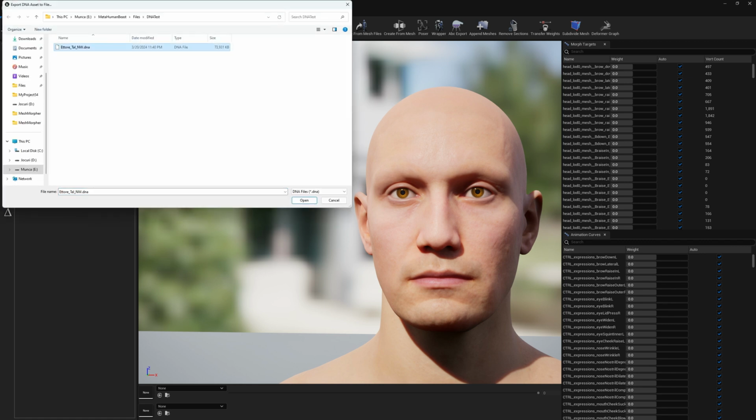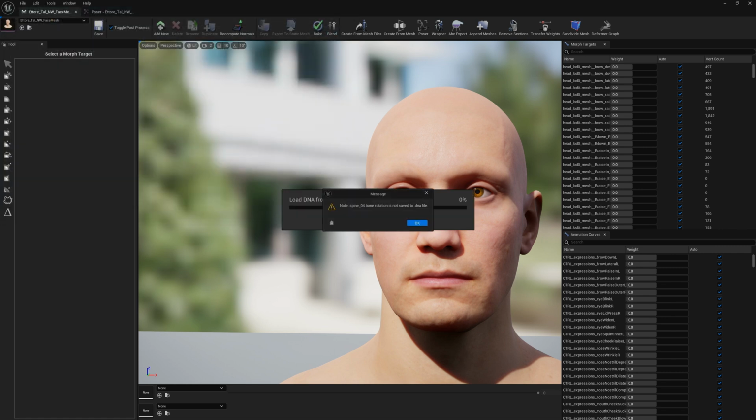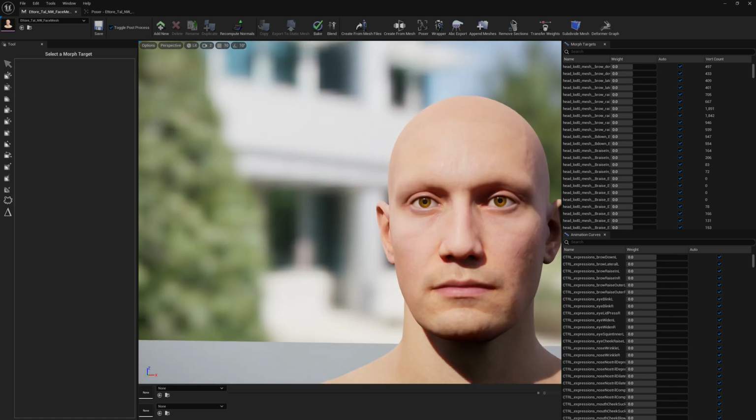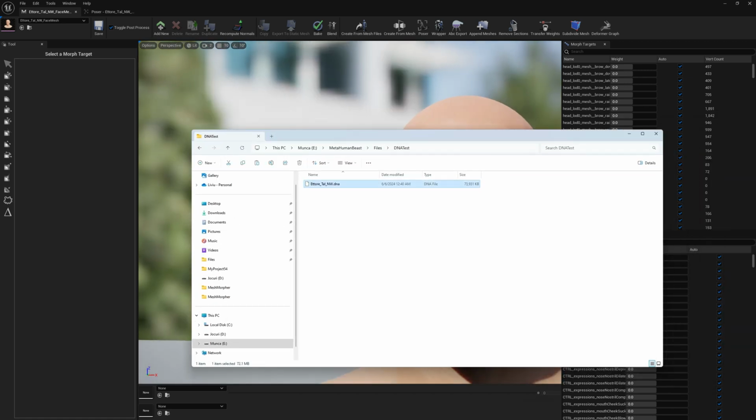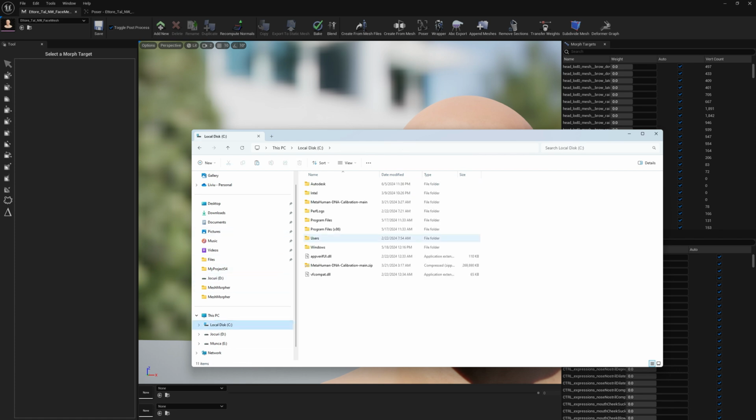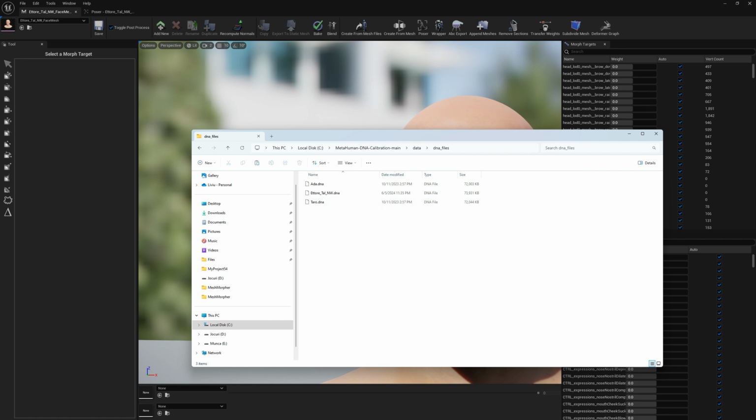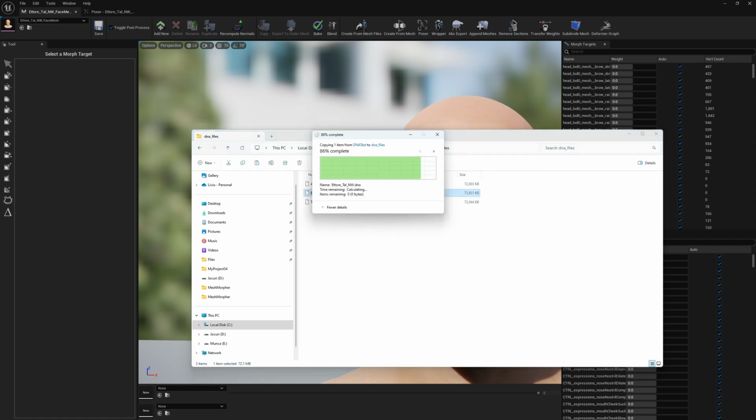We will select our DNA file where we saved it. It's DNA test. We will have to select the same file, right? Let's click on Open. Click OK here. And now our DNA file is exported. Let's select it. And let's go to DNA calibration and let's open it, right?